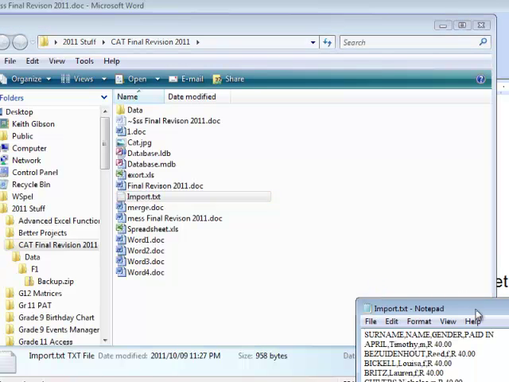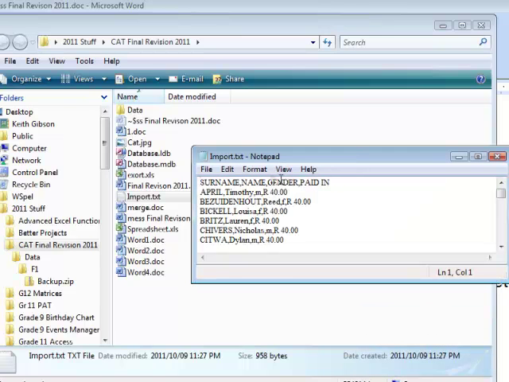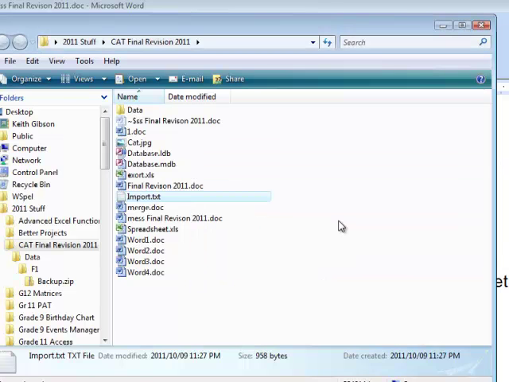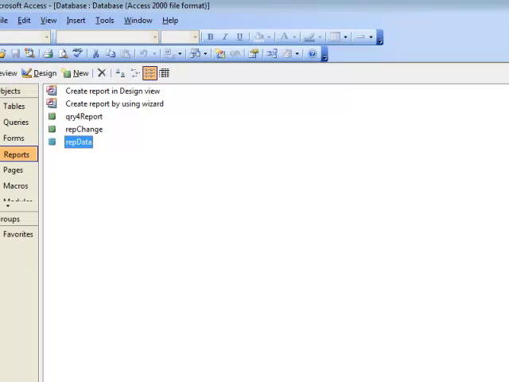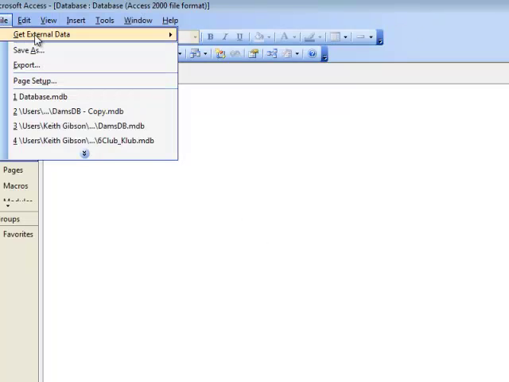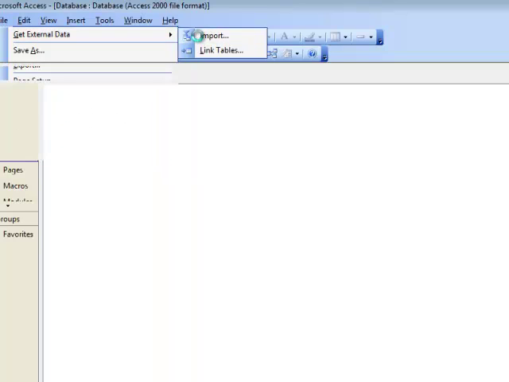Look in Notepad, you'll see the headings are in the first row, and it's got a whole lot of information, and we want to take that information and get it into a new table in the database. We don't start here, we start in the database. That's important to remember. We don't right click, we want to go to File, Get External Data, and Import. If you can remember that, pretty much the rest of it is fairly self-explanatory. So File, Get External Data, Import.